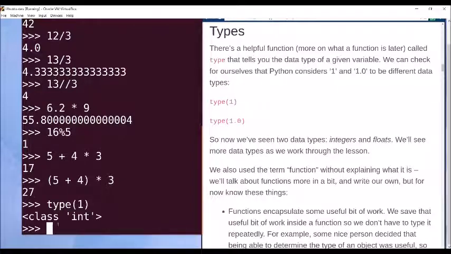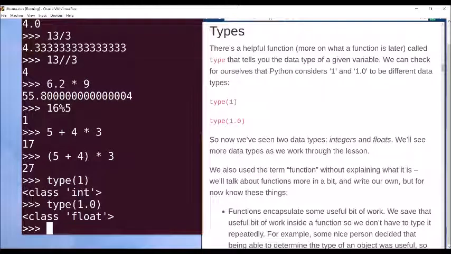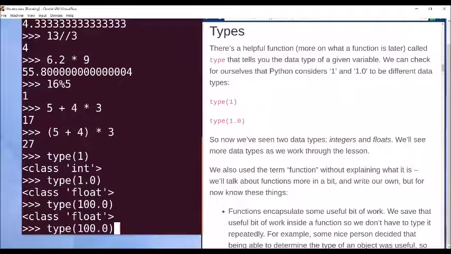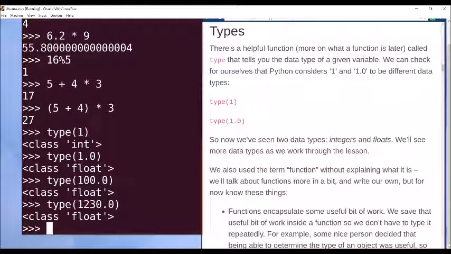If we use type on 1.0, it tells us that this decimal we're working with in Python is called a float. That would be the same if we used, for example, 100.0 or 120,230.0. So when we're using the type function, it always gives us back what the thing is, and that becomes really useful when we're interacting with programs because what we can do to something may depend on its actual type. So that becomes pretty useful.